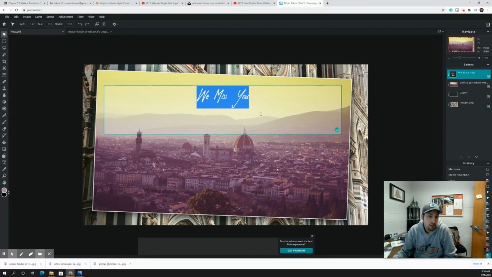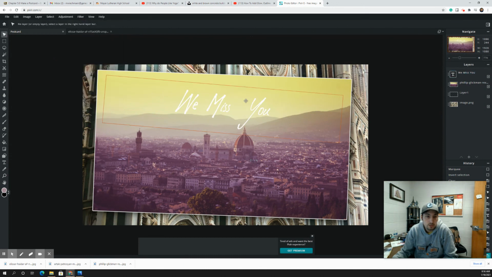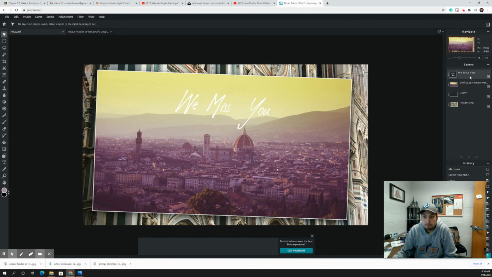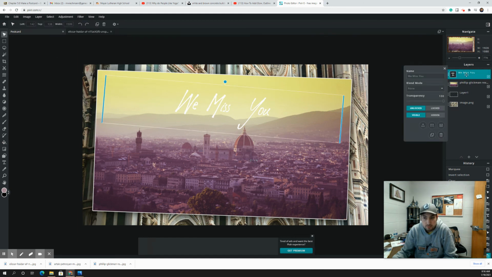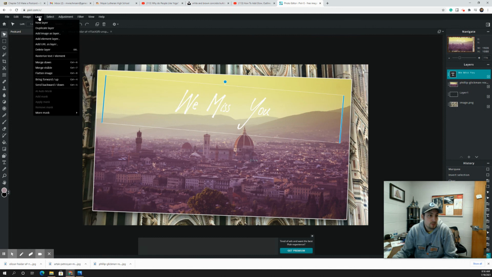So if you look here, if I go to Filter, I don't know if it would work. I would probably have to rasterize it. So yeah, it's a little bit of a tricky thing to do a drop shadow on text. Basically, if you rasterize it, you could use it.